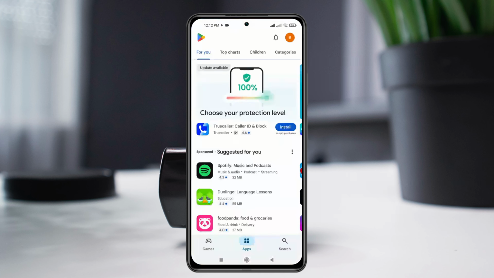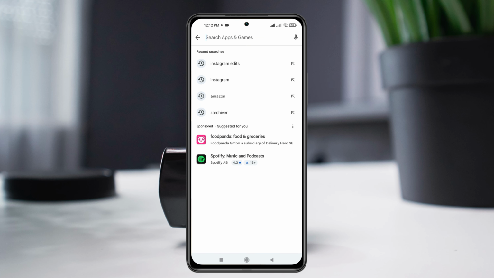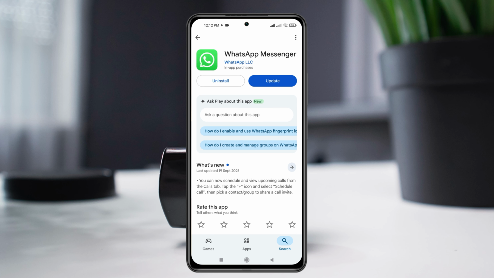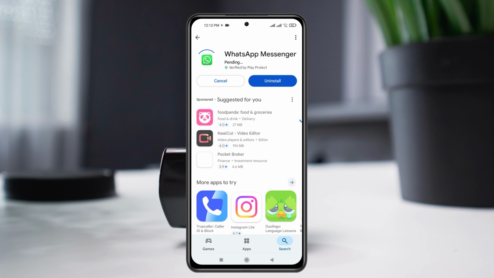And right after that, you just need to get back from here and then open up the Play Store and simply search for WhatsApp here. Then tap on WhatsApp, and if you find any pending update, tap on this update button and update your WhatsApp application to the very latest version.